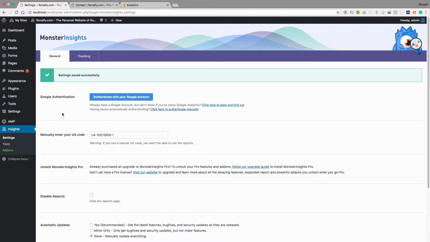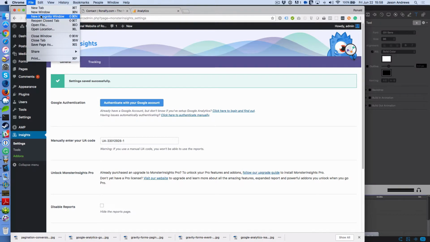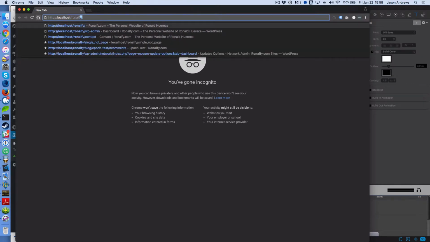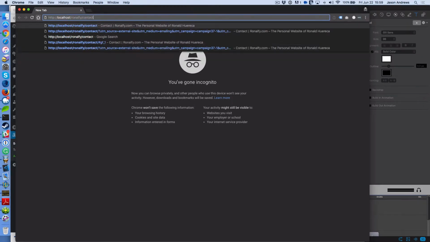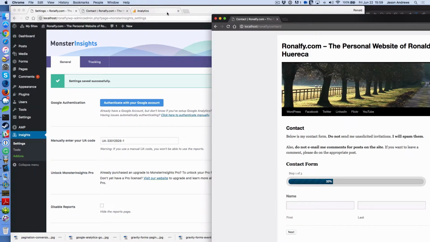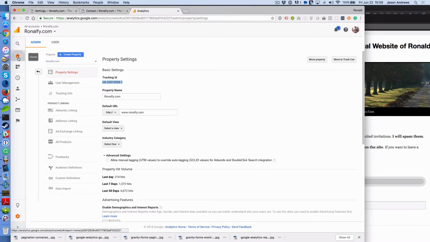Okay, so that should set your form into Ajax mode. Just make sure that when you're checking your form that you're logged out, because Monster Insights does not display analytics if you're logged in. So what I'm going to do is open up an incognito window and go to my form. Let's see if I can get these side to side here real quick. I'm going to go home, and then go to real-time analytics.